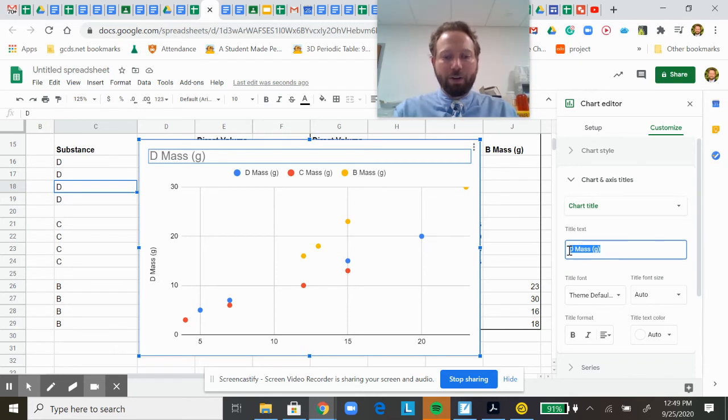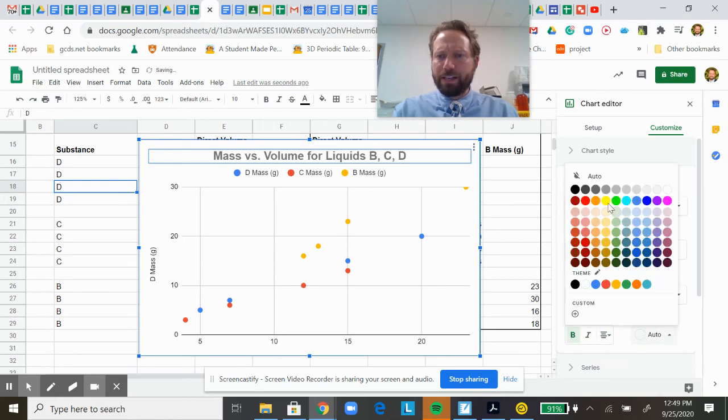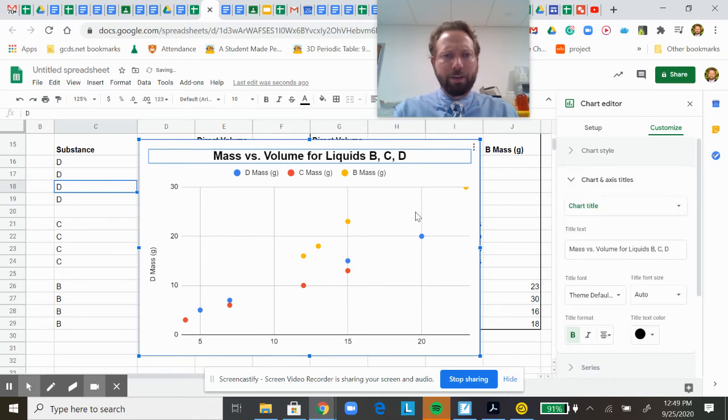Probably the axes. So mass versus volume for liquids B, C, D. Okay? And maybe you want to bold it and center it so it looks nice. Okay? And now it looks like even more like a good graph.